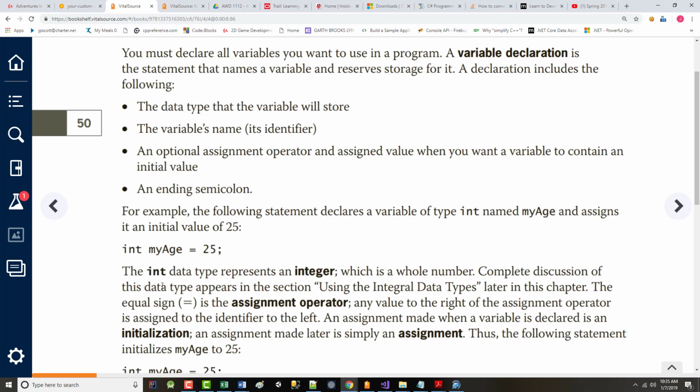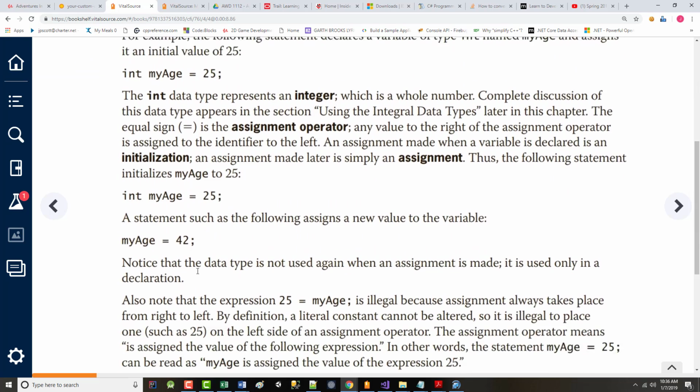So int is a whole number. This actually should be read, take the value 25 and assign it to the integer variable my age. No one talks like that. All right? People say int my age equal 25. But the equal sign isn't equality, it's assignment, as it is in all languages.